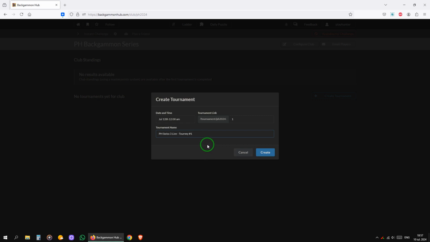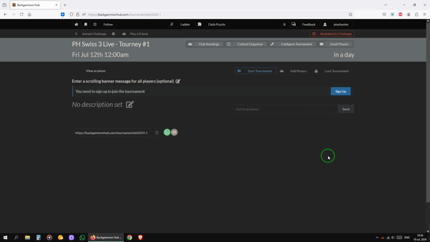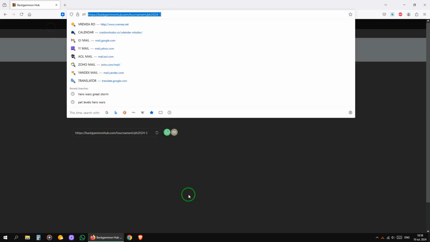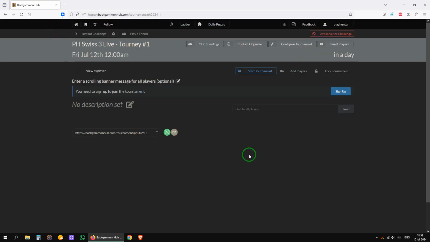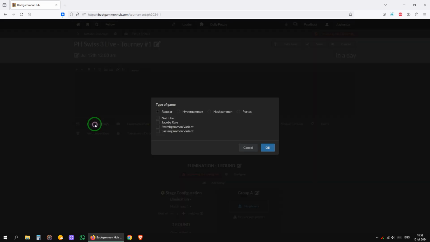You give a name to your tournament and click create. Then you click view, and this is the tournament. This is your tournament link. This is how I did it now. From here, where it says configure tournament, you click it, and here are the options for your tournament.